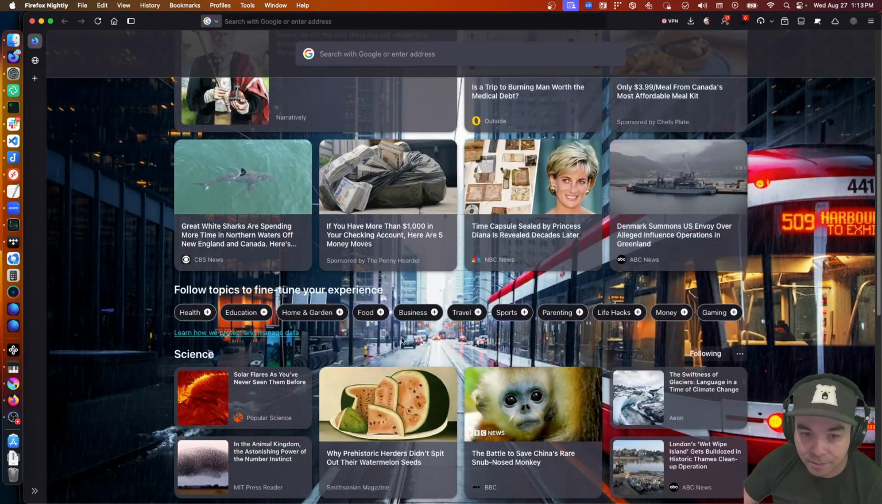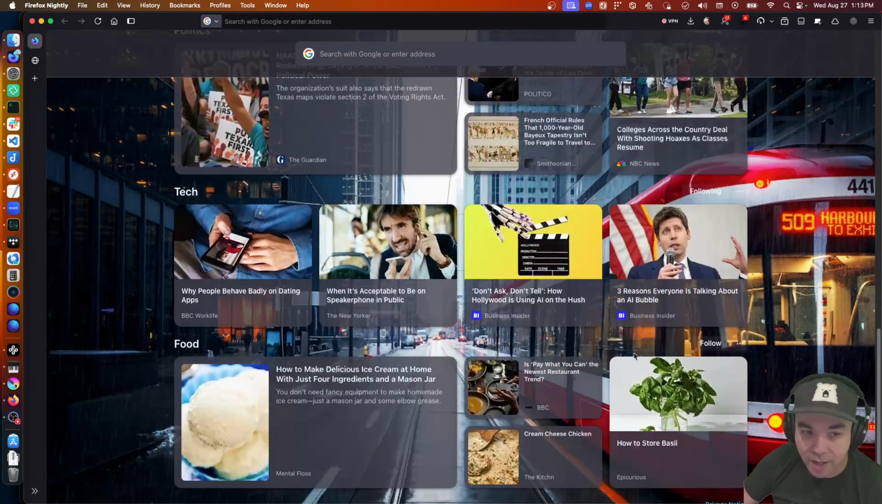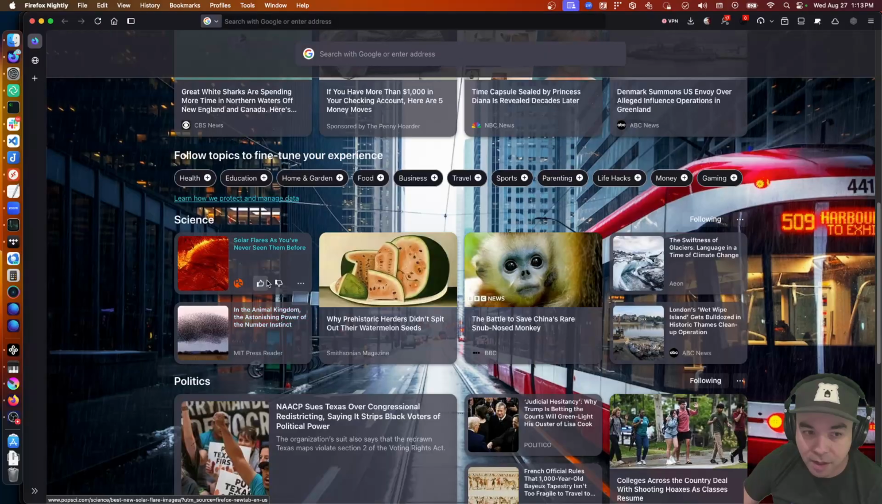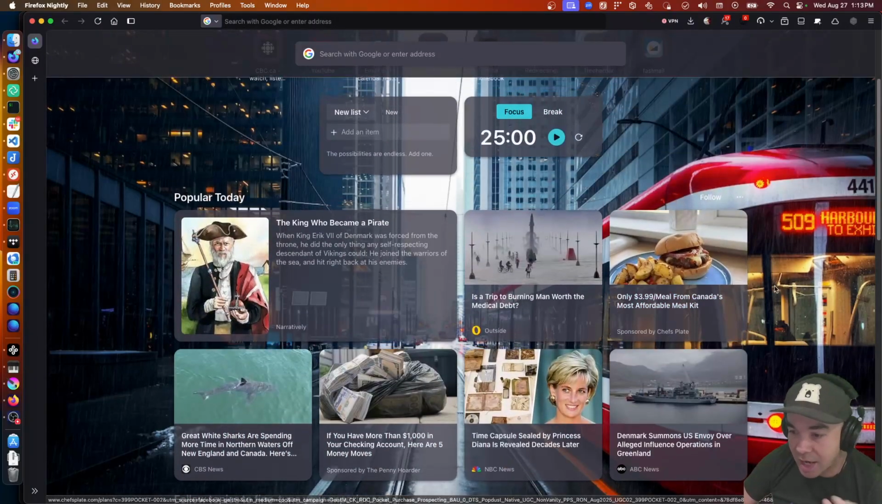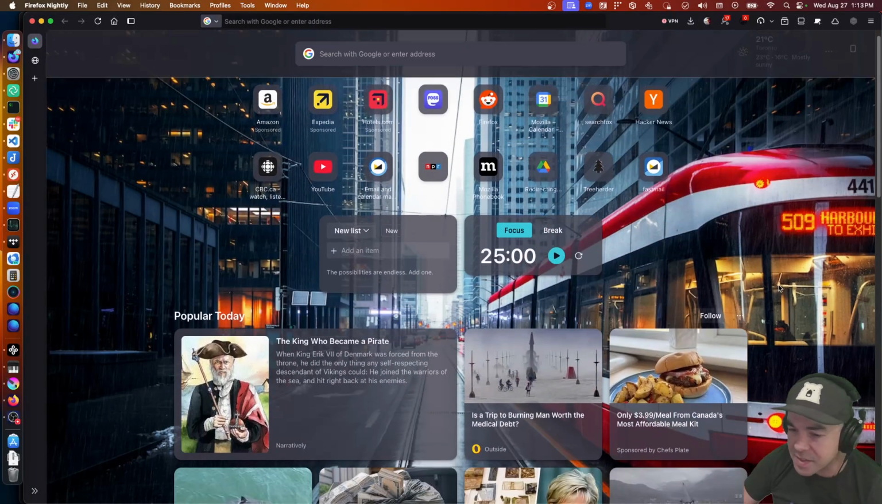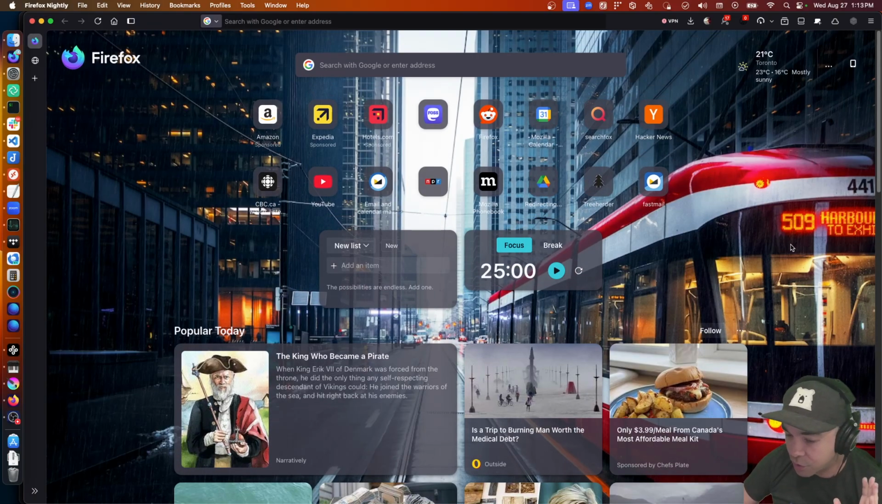You can add, I don't know, gaming or sports, and I care less about those things, so I can put those away. But I can pick and choose the stuff that I want. And that is the name of the game with NewTab these days, is we're trying to make it so that users can tune it to whatever they want.